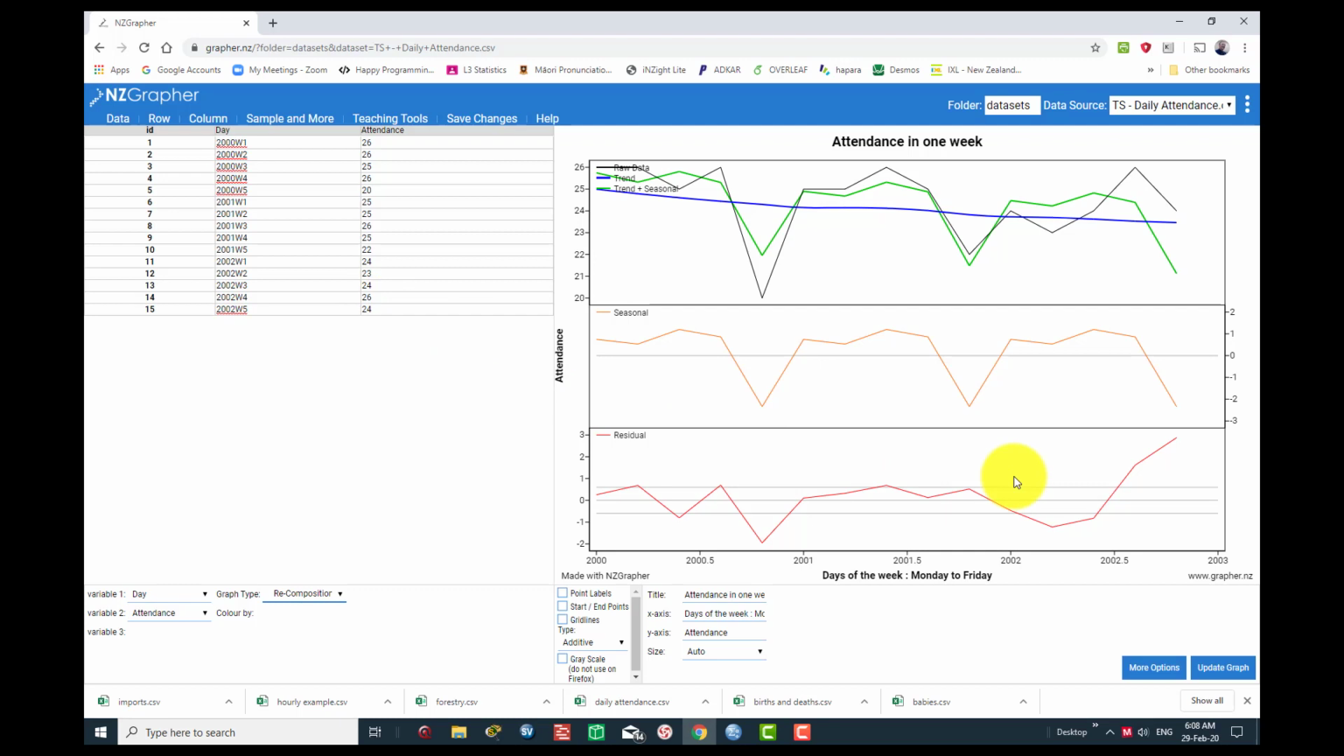Okay, so that's just a very brief introduction to the types of graphs that I'd be wanting to extract from the data using New Zealand Grapher. And in the next tutorial, I'll be focusing more on using these existing graphs and writing them up in a way that's likely to gain some marks if it's going to be an assessment.